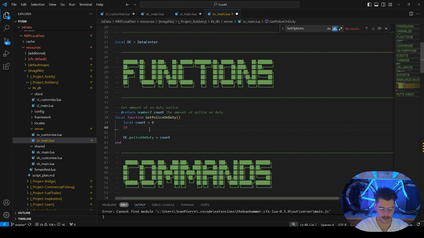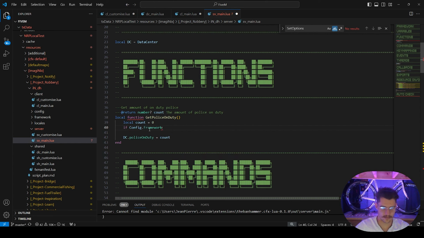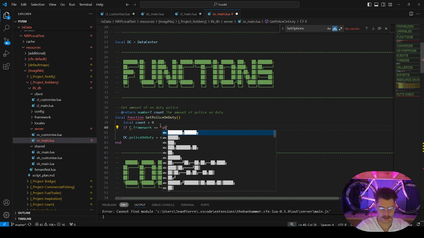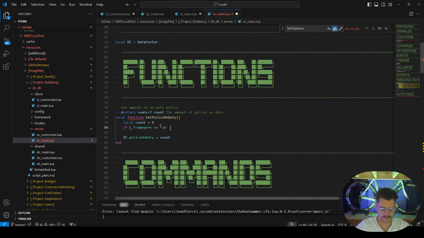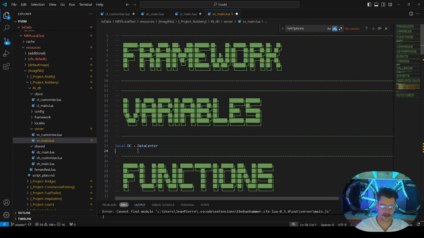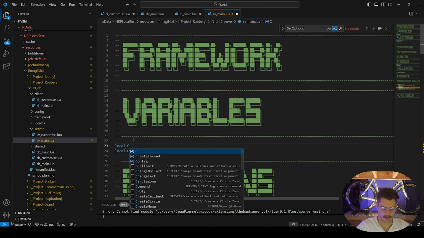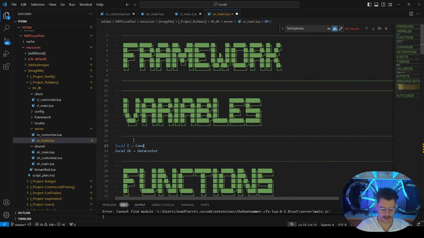But what are we going to do? We're going to say if config dot framework, you know what? You'll call it c.framework is QB, then we do some things. So in our variables, we'll have another one, local c is equal to config.